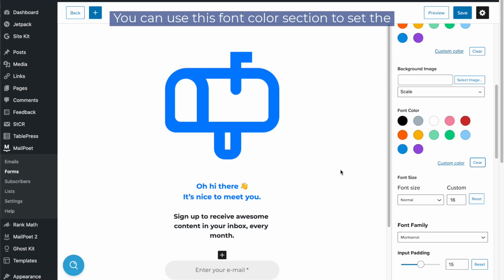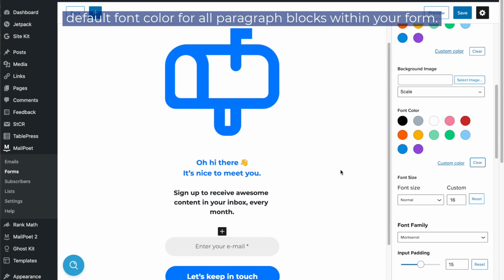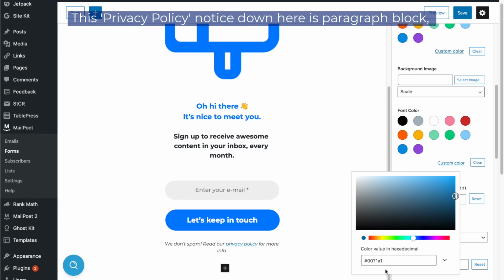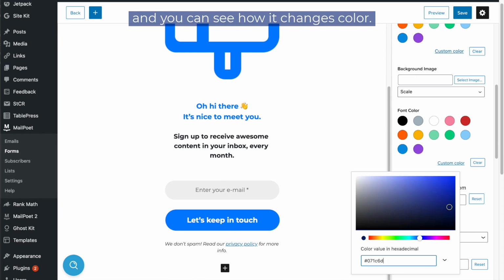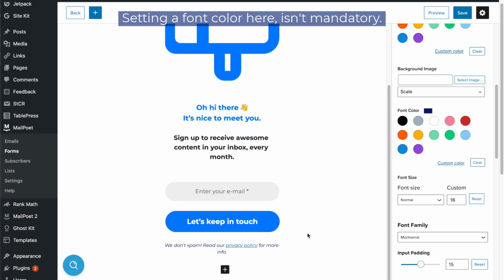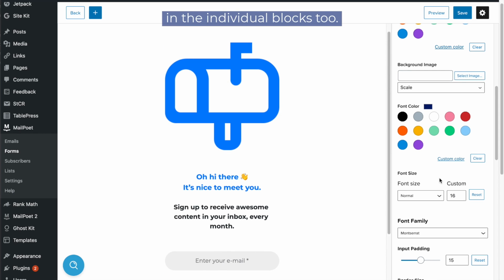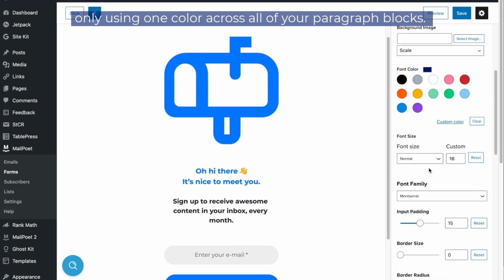You can use this font colour section to set the default font colour for all paragraph blocks within your form. This privacy policy notice down here is a paragraph block, and you can see how it changes colour. Setting a font colour here isn't mandatory. You'll be able to adjust the colour of your text in the individual blocks too, but you might like to do this if you plan on only using one colour across all of your paragraph blocks.